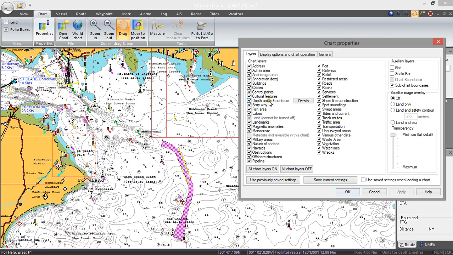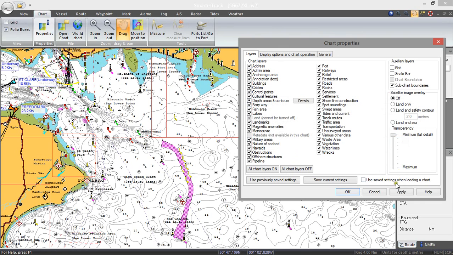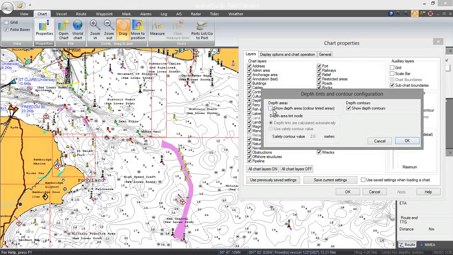And the only one that's a little bit more involved is the depth areas and contours. If I click there, what you can do is show depth areas or not. So if I click OK there and apply, you'll note that the chart now becomes completely white. Although, to be honest, I do prefer seeing the depths with different colours to differentiate the shallow water.